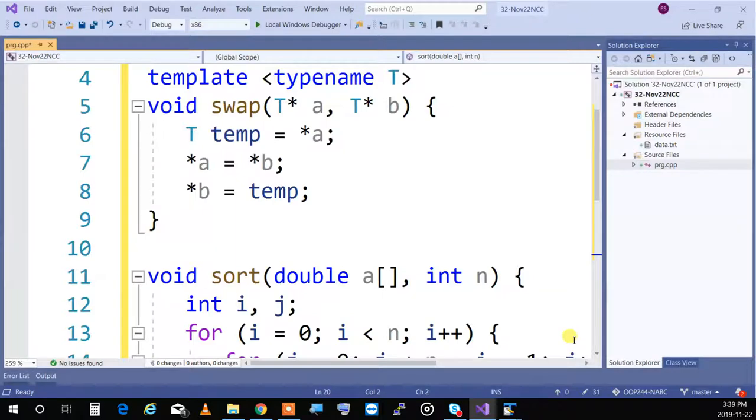Line number 6, what do you see over there? T temp equal another temp. You see type A is equal to B, and A and B, employee A is equal to B, and B is an employee too. What does employee need to have for that statement to work? Copy constructor. It's being copied. Look at line 5. Temp is being copied out of another T, correct? So you have to document and let people who are using your template know their type must support copying. Otherwise, my swap won't work.